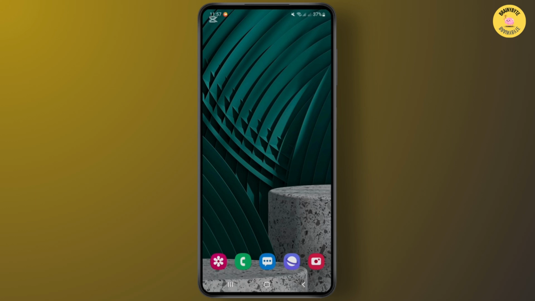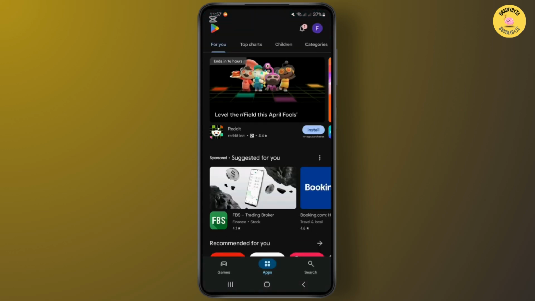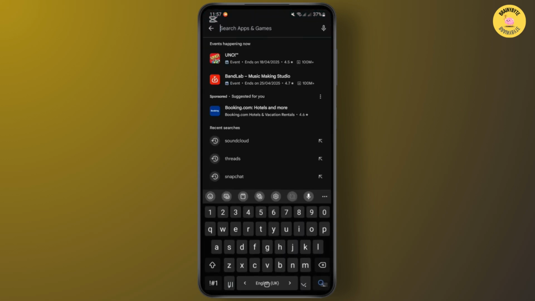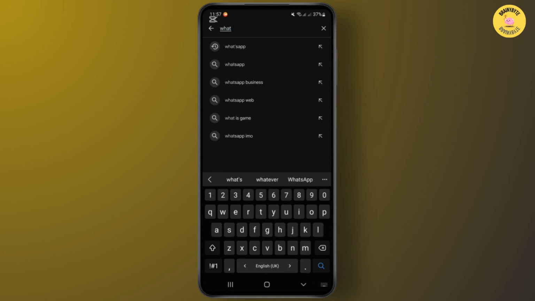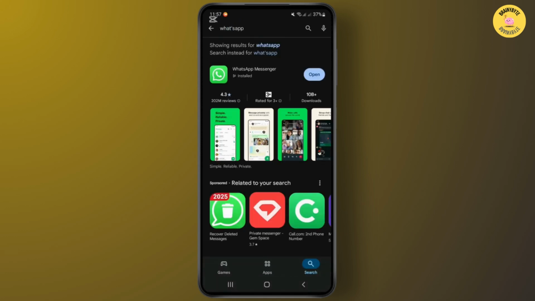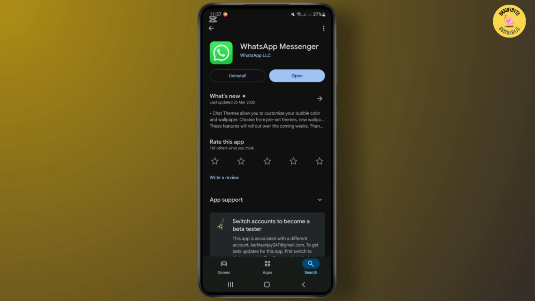To confirm that, you'll have to just open the App Store or Play Store on your device. So simply open it. And now from here, in the search field, you'll have to type WhatsApp. After you search for WhatsApp, you will get information about the updates available for WhatsApp. So from here, you can confirm that you have the latest version of WhatsApp on your device.